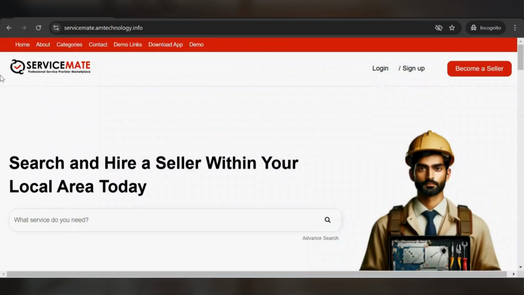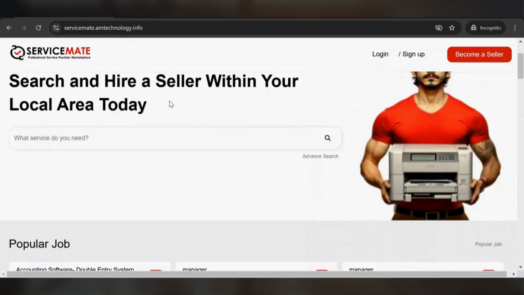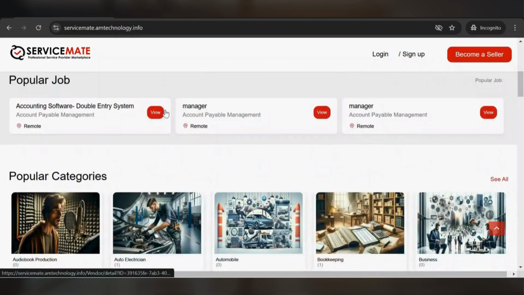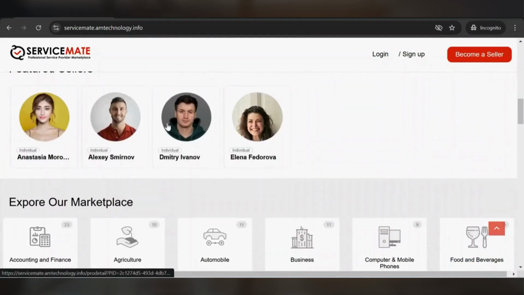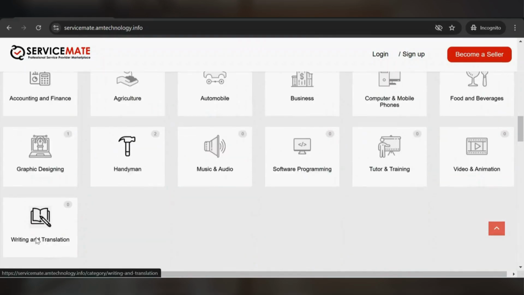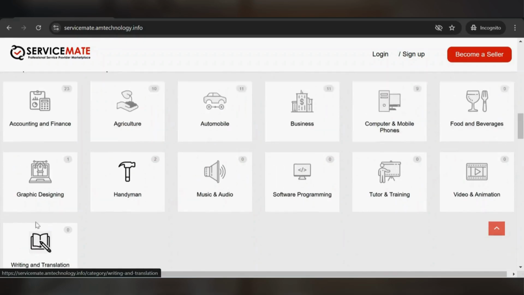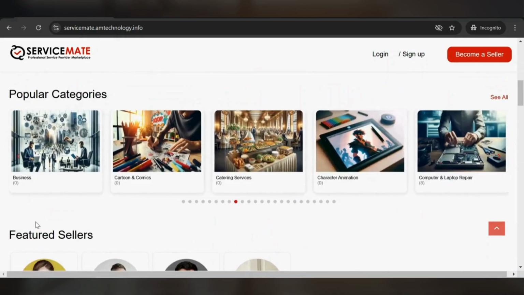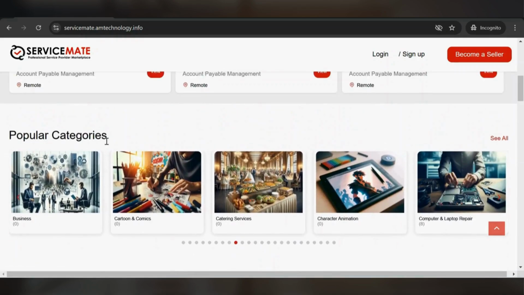Navigate to the front page of your platform. The category must be displayed in two places. The main category, Writing and Translation, will appear under the Explore Our Marketplace section if you marked it as published. The subcategory will be displayed under the Popular Category area if you marked it as published on the homepage.